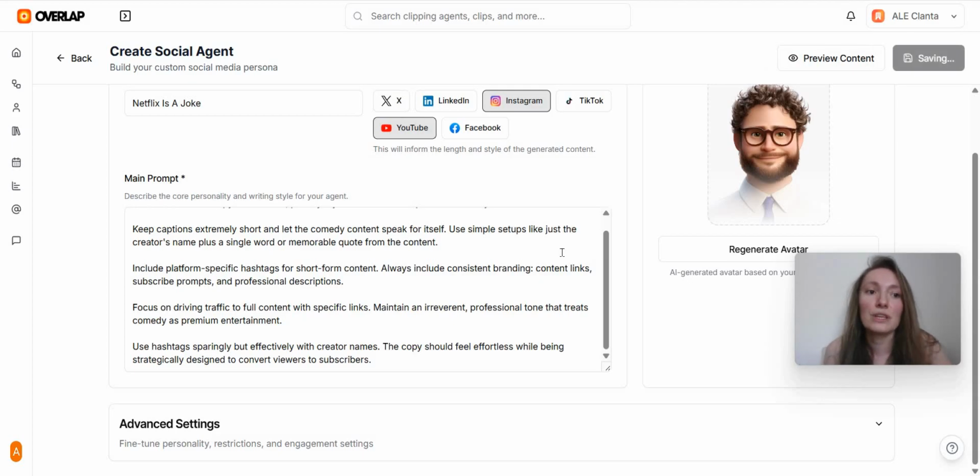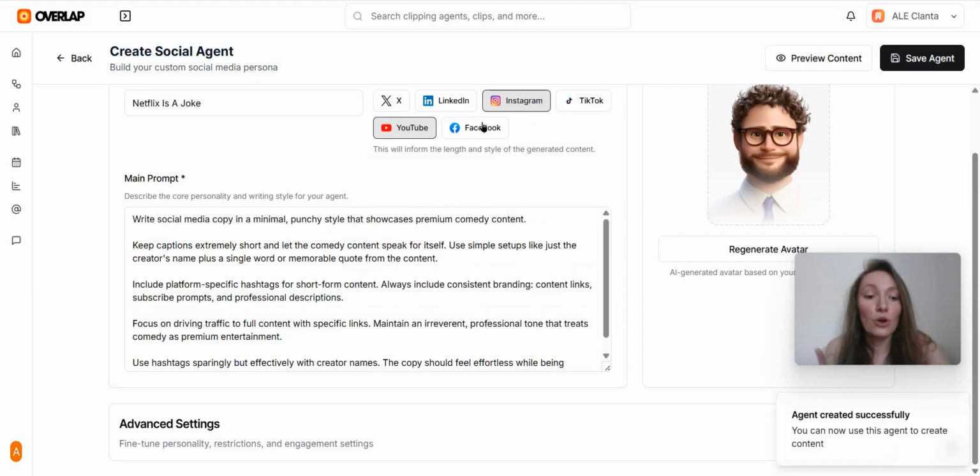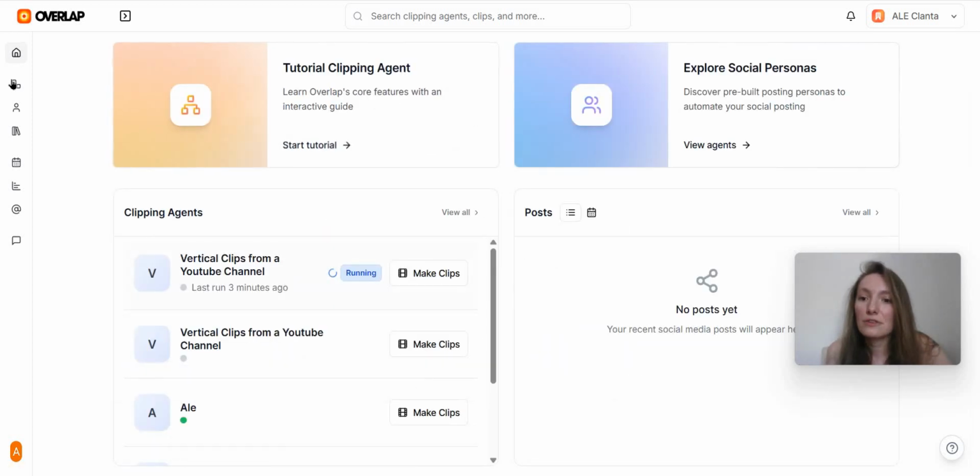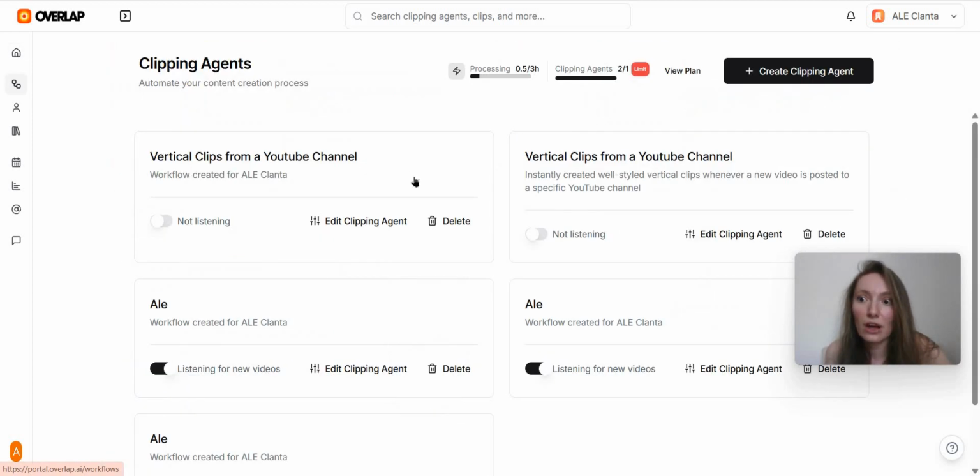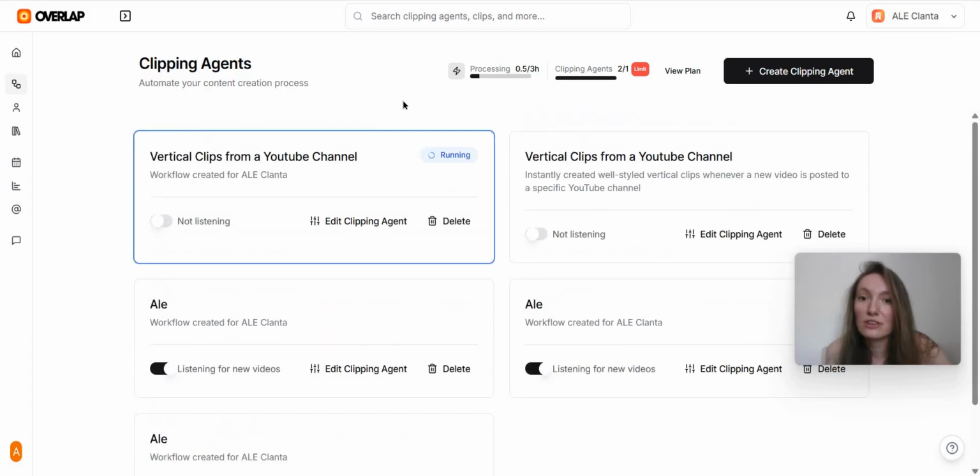And this is really it. Note you can also adapt this to the channel you're going to be creating content for, because this is extensive. You can use it on pretty much any social media channel. And if this is your homepage, on the left side, you have the clipping agents, which is essentially where you create everything, all of these, let's call them workflows, so to say.